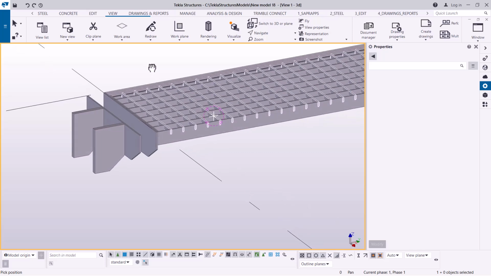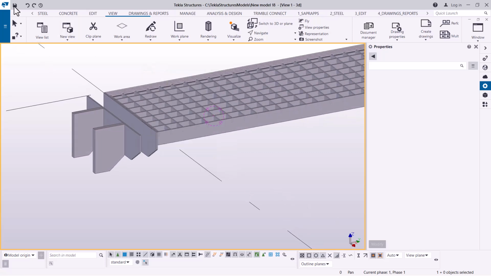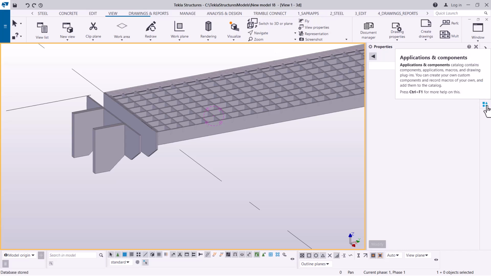So the next thing I'm going to do, I'm going to go ahead and click save. Once I've saved that, we'll be able to pick it up from the next step in the next presentation.